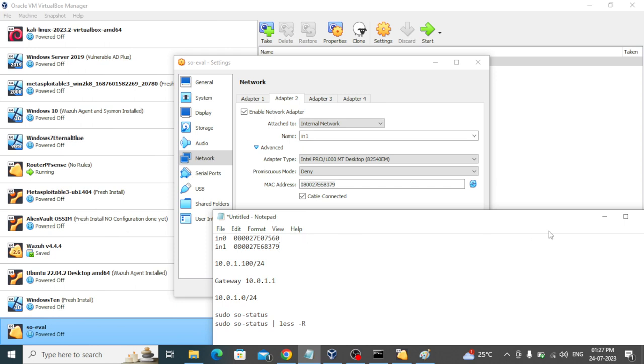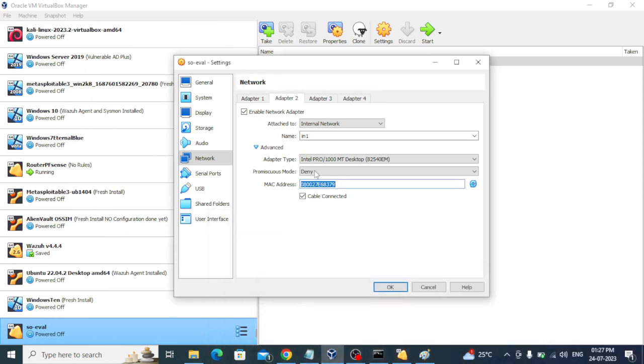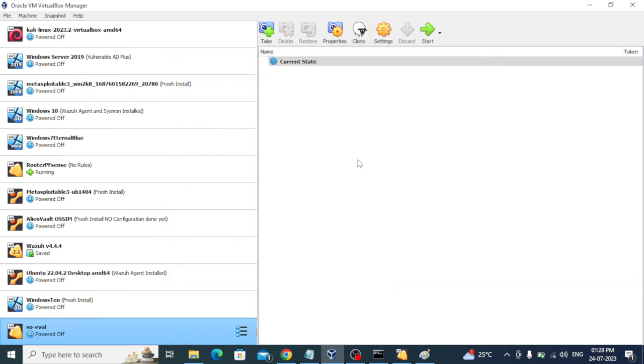It is the MAC address, and one more thing we have to do: the promiscuous mode, we have to allow all in this network. Okay, done. So now we can go ahead and start this machine.